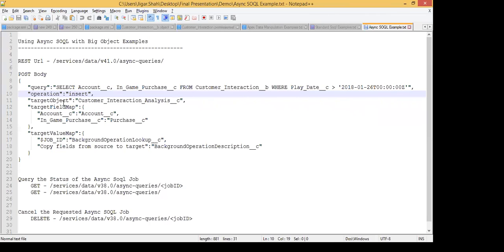So imagine you've got millions of records, you aggregate them down into a summarized set of a few hundred records, and you just put them into another object, which is nothing but a target object specified over here. Now this target object could be anything. It could be a custom object, a standard object, an external object, or another big object. You literally have the liberty to do that.